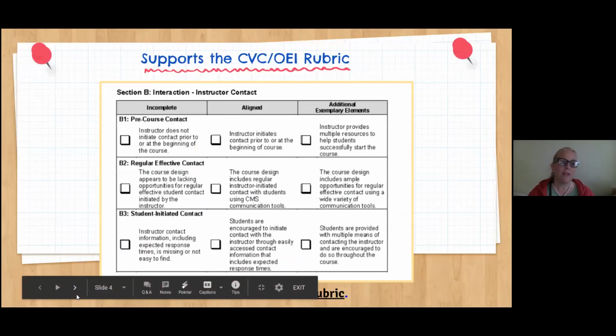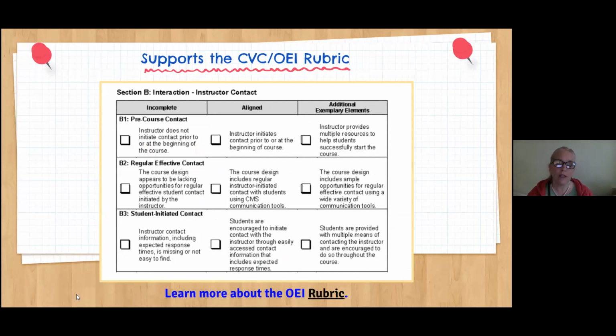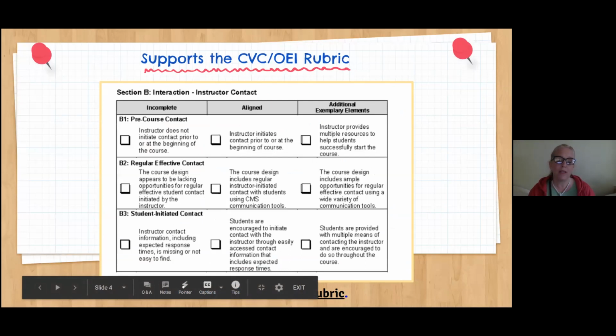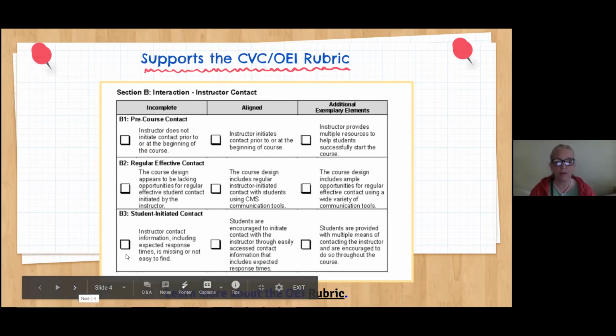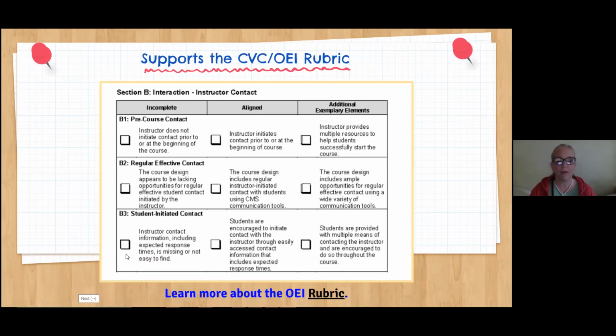It also supports the CVC and OEI rubric. So the instructor provides multiple resources to students to help successfully start the course. It includes ample opportunities for regular and effective contact, and students are provided with multiple means of contacting the instructor and are encouraged to do so through the course. And I want to point out at the bottom again, there's the rubric there. If you wanted to learn more about the OEI rubric, you could click on that. All right, Lynn, we're ready to go to the next page.